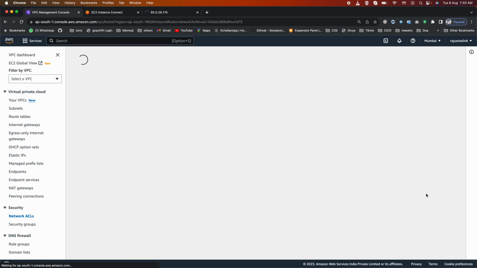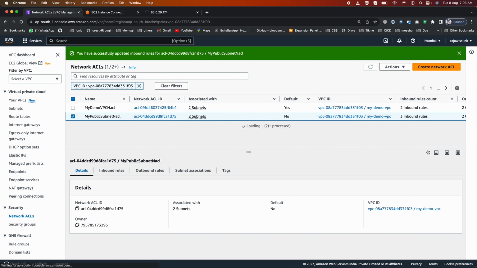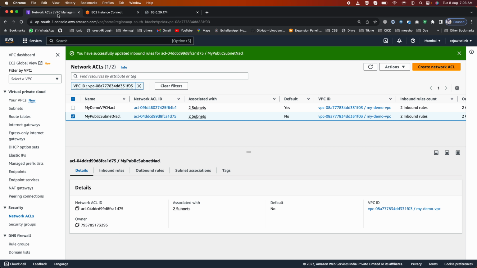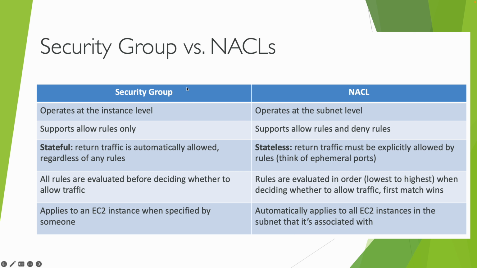So we'll go here, remove this rule and save the change. So now we have removed that rule, so now we will be able to access this. Okay, so this is how the network ACL works at the subnet level and acts as a firewall for the subnets. Okay, so we'll go to our slides again. So what are the differences between security groups and NACL?